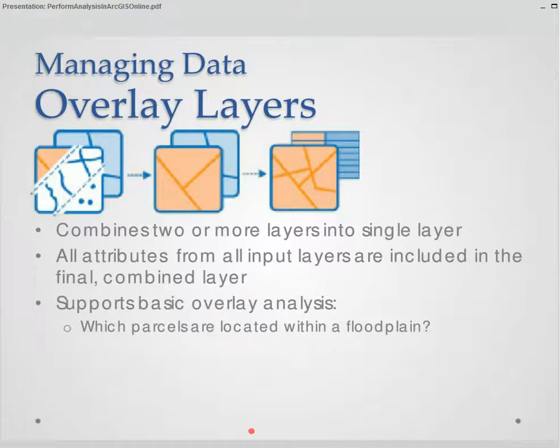And then you can also overlay layers. Again, you're combining two or more layers into a single layer. All attributes come into that final layer. So in this one, again, you can do basic overlay analysis, for example, which parcels are located within a floodplain.